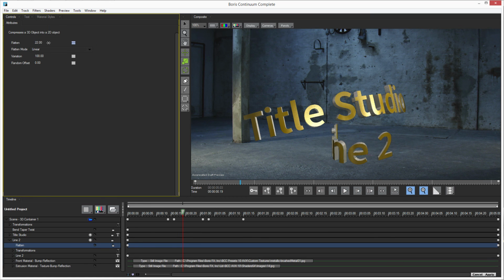Flatten. This will turn our 2D object into a 3D object. Or we can do some weird and wonderful things to distort it. Just there. There we go. But you can experiment with those yourself. There's a lot of different deformers you can work with.